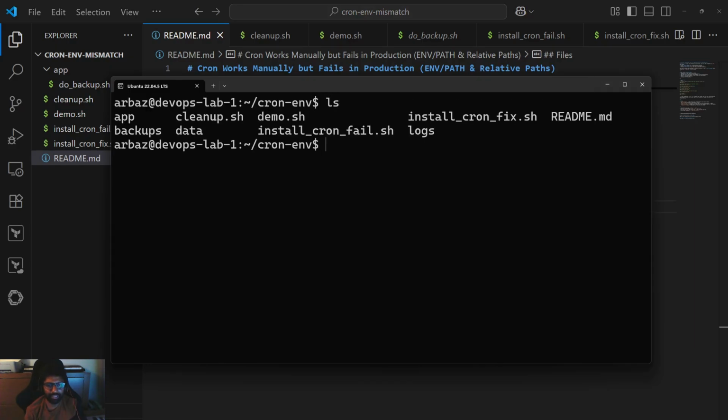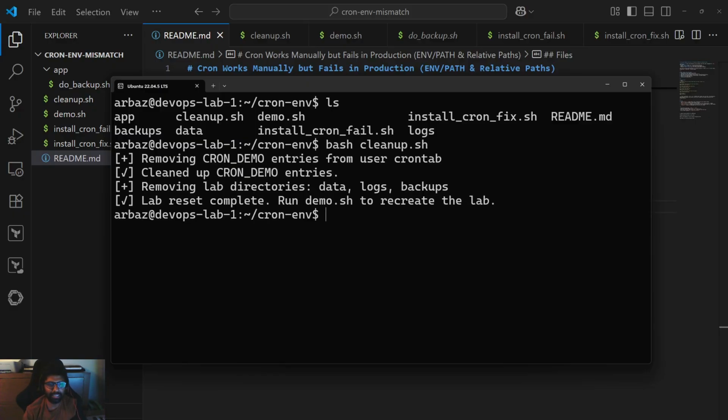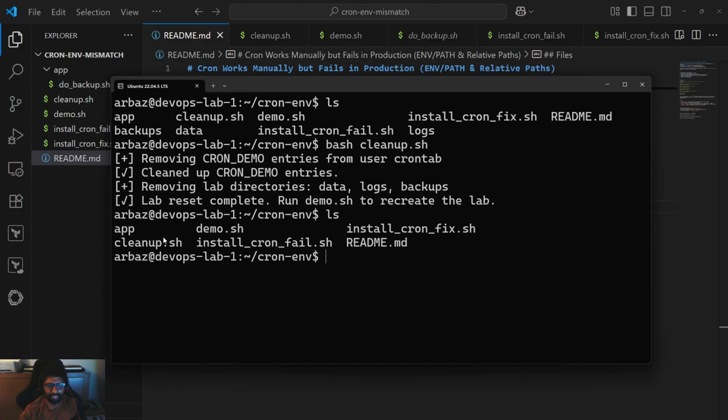And when you are done, you can run this simple bash cleanup.sh script that will clean up the backups and data directory for you, and also it will clean up your cron installation. Now if I try to list, my directories are gone. So you can rerun this whole exercise anytime.